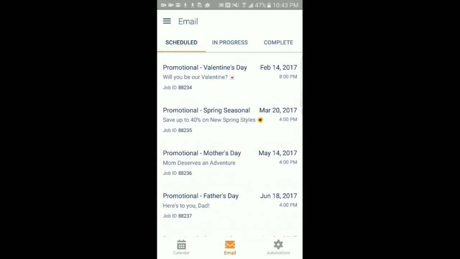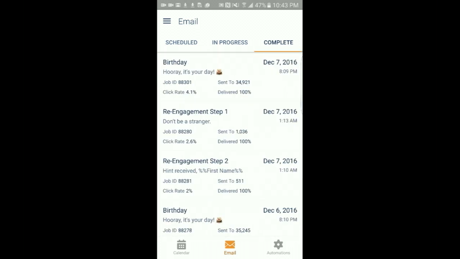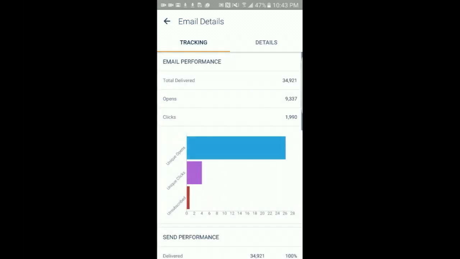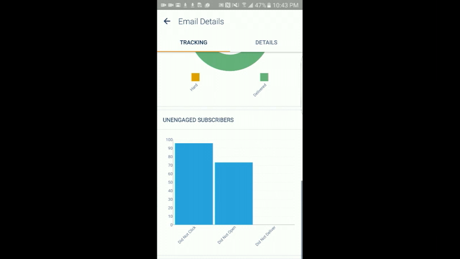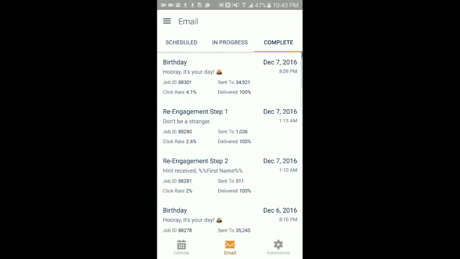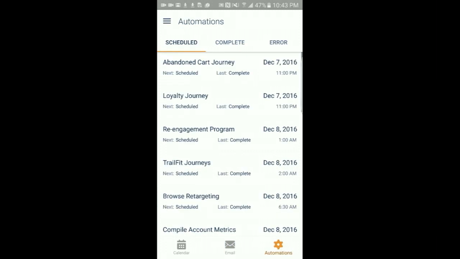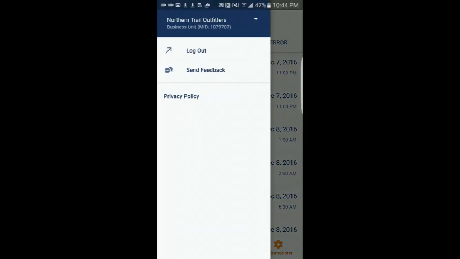I can go ahead and scroll, see what emails I've got going on, what emails are currently in progress, what emails I might have recently sent and have been completed. Have all that great tracking data in here. So I can look at what the performance of an email is doing, how all of that is going. And I can also look at all my automations. So I can go ahead and look at what automations I have scheduled, what automations I've recently completed.